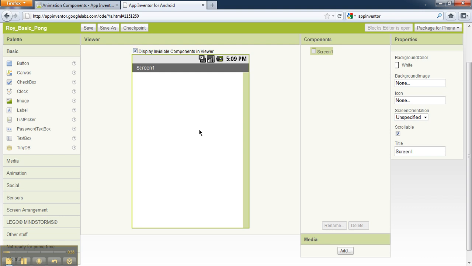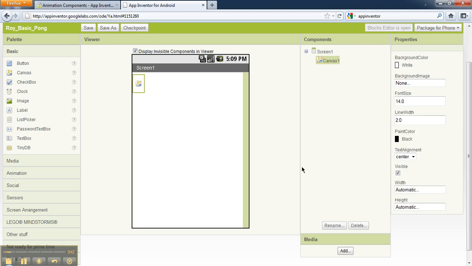So as before, first we will drag a canvas to our screen and we will set the width of the canvas to fill parent so that it spans across the entire width of the screen, and we will set the height. This time we will specify the height to be 390 pixels.